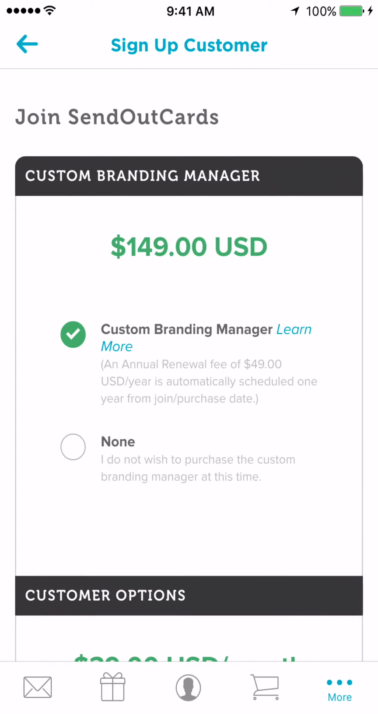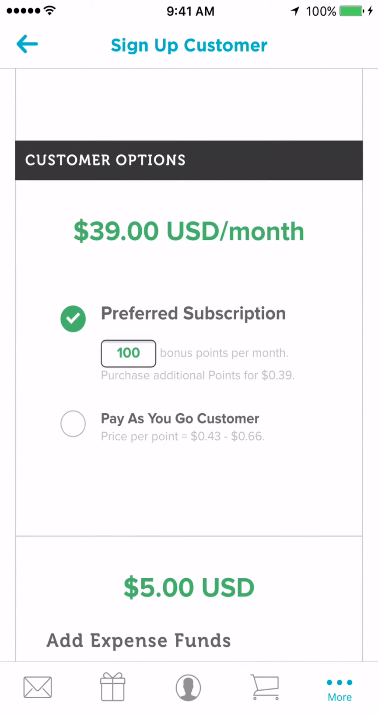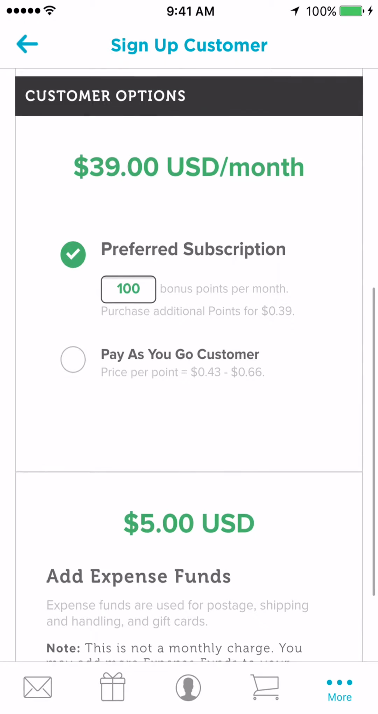And what'll come up, if it's not included in the package, is the option to purchase the custom brand manager. This is the ability to customize the back of your cards however you want to. So in this case, for this demonstration, I'm going to leave that on. And then it comes down to my subscription. So how many points do I want a month?